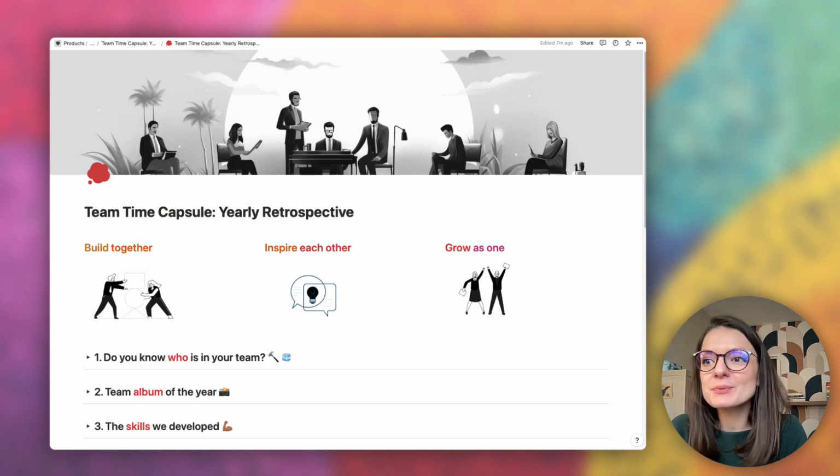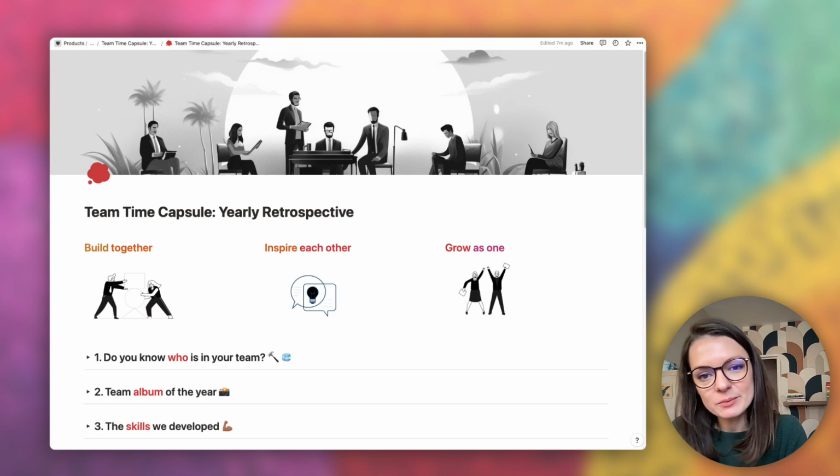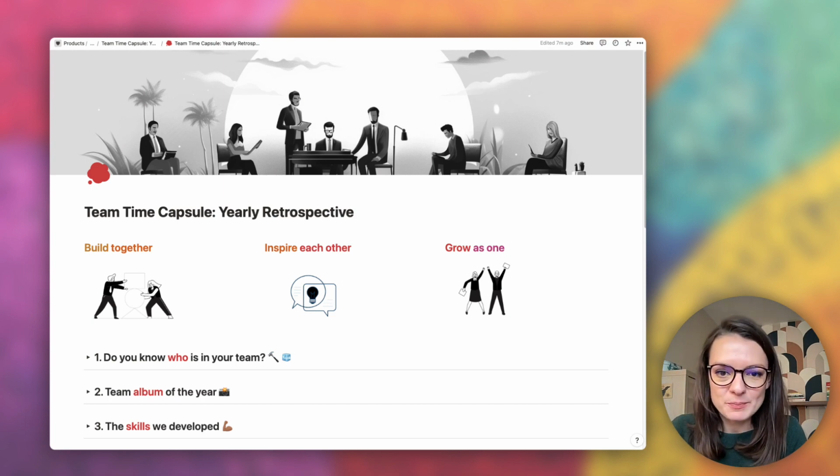Let me introduce you to the Team Time Capsule, or in other words, your yearly team retrospective template. I built this template for my team's workshop next week. We've had quite a year with a lot of ups, some downs, everything in between. And I can only imagine that next year is going to bring as many surprises. So let me give you a tour of this time machine disguised as an ocean template.